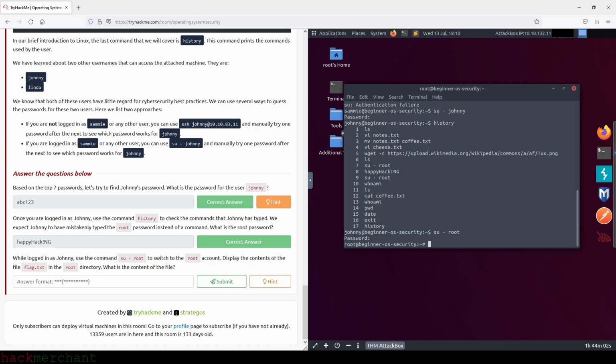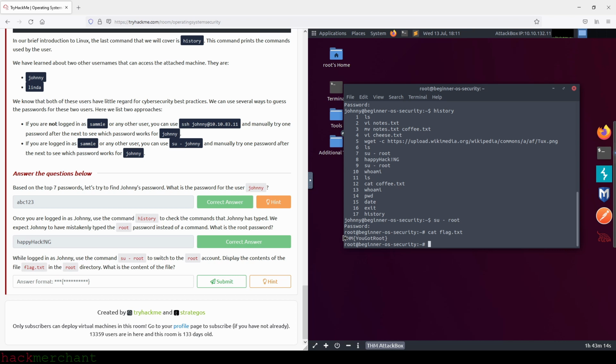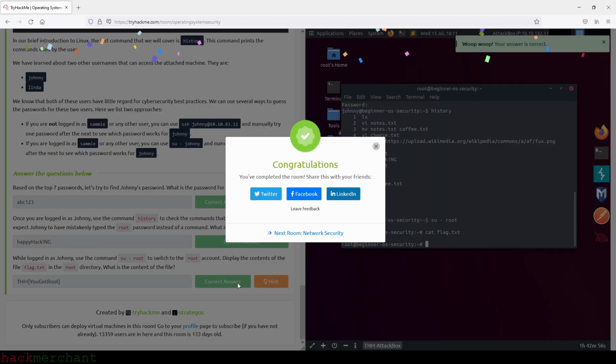And now let's display the contents of the file called flag. So we type in cat and then flag.txt. And what happens is that we get our flag, right? So let's type that in here. So THM, curly braces, and then we type in you got root. Awesome. Like this, and we submit, and we are done with this room.